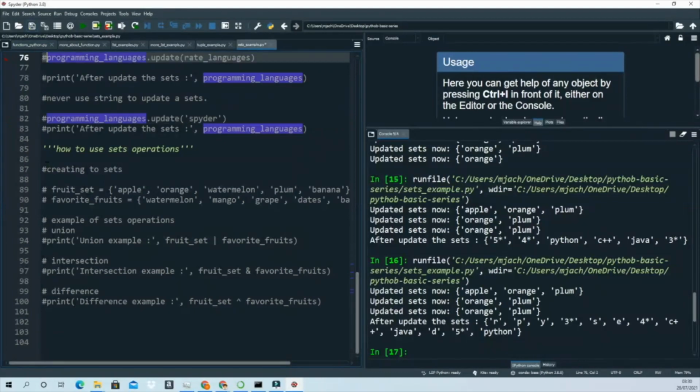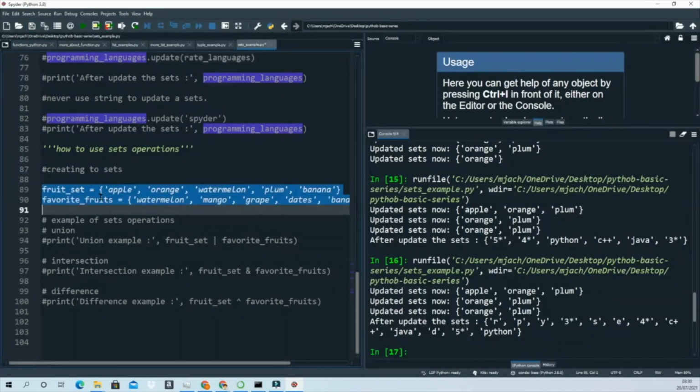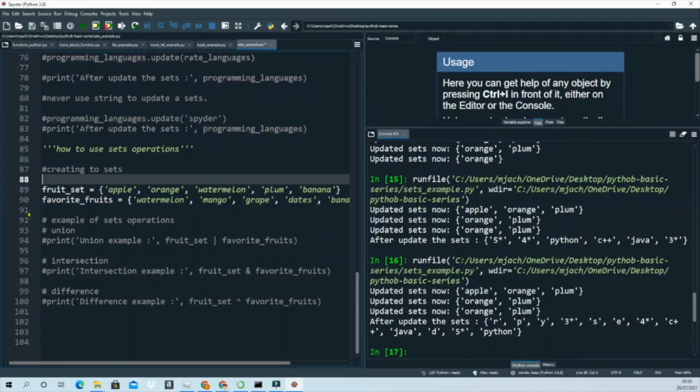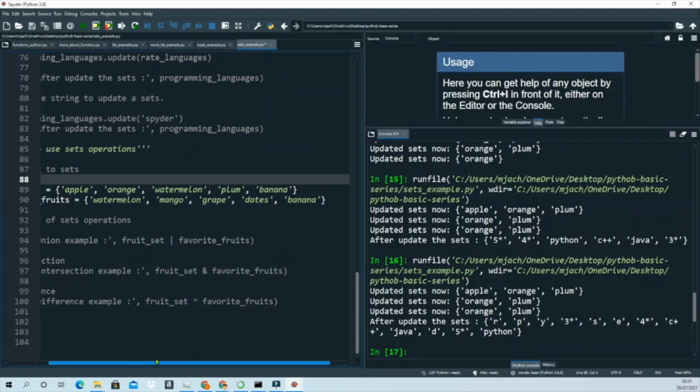Now let's see how to use the set operators. I created two sets here. One is the fruit set: apple, orange, watermelon, plums, and banana. And favorite fruits, what I like: watermelons, mango, grapes, dates, and banana. You could be a different person who loves different fruits; this is what I love.